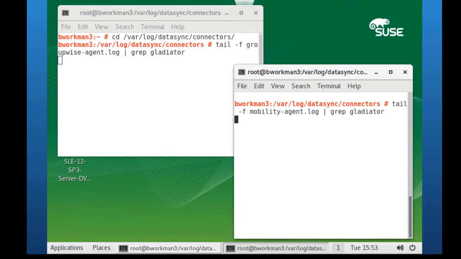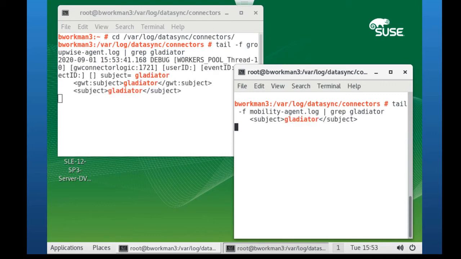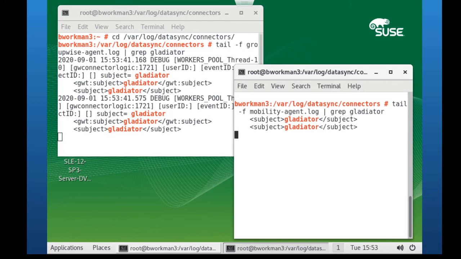If all things are processing properly, you will see the message appear in the GroupWise inbox, and shortly thereafter you will see the string Gladiator on the window monitoring the DataSync agent, and then on the window monitoring the mobility agent. If they don't show on either, you will want to go back and check the events window that we've discussed previously.